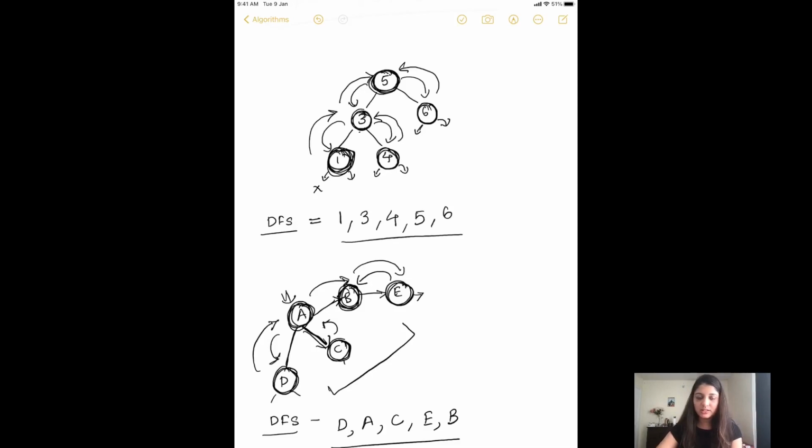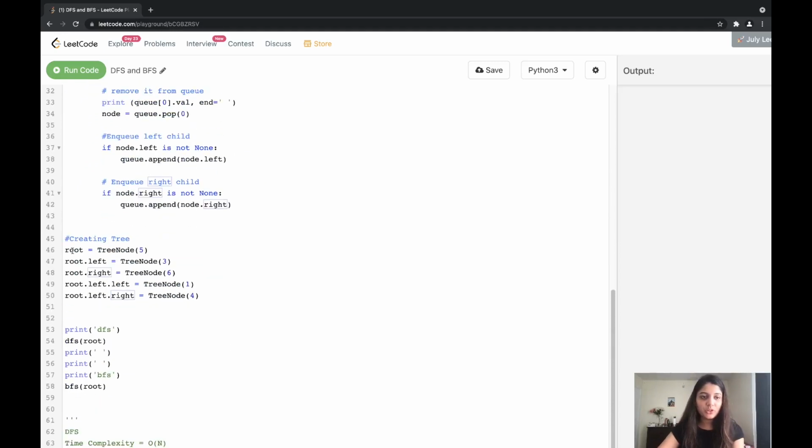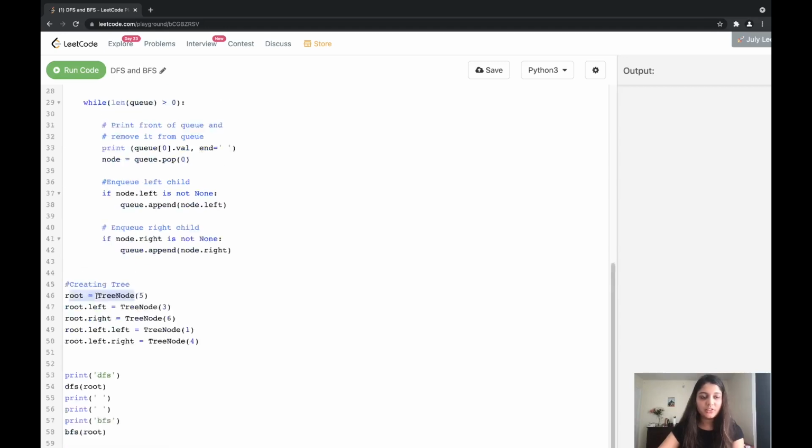Now let's have a look at it. You can implement DFS using recursion as well as using stacks. I have written a small code for recursion. So let's see. This is the tree node, where the tree node has three attributes: value, left, and right. The value holds the value of the node. The left denotes the left pointer. The right denotes the right pointer. Now, what I did is I just created a root node and just defined the tree here.